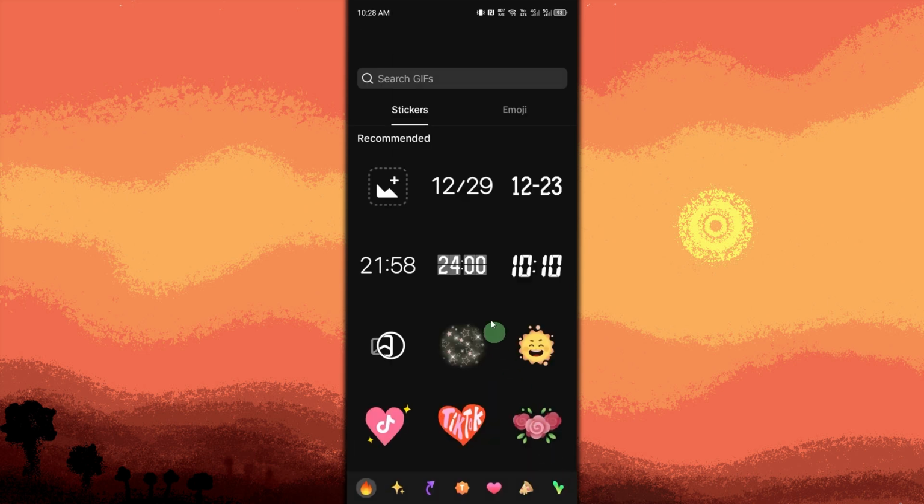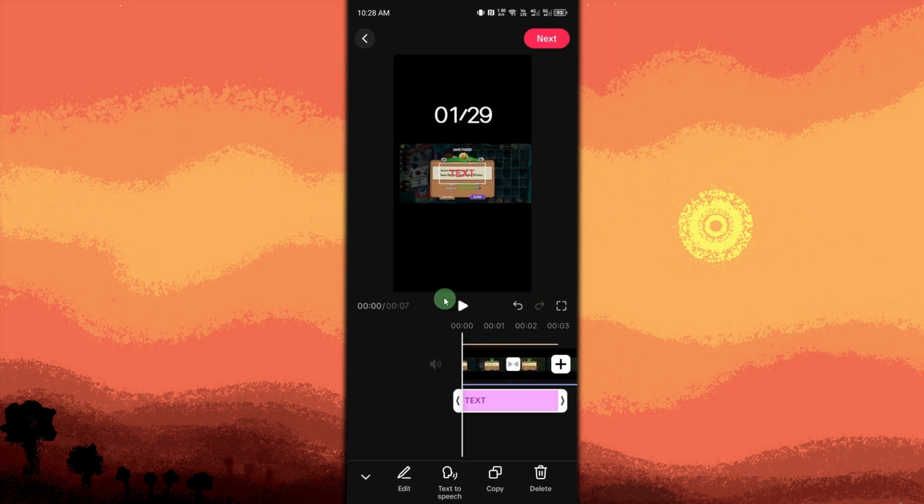Preview your video. Tap the play button to watch your video from start to finish. Make final edits to transitions, text, or timing as needed.